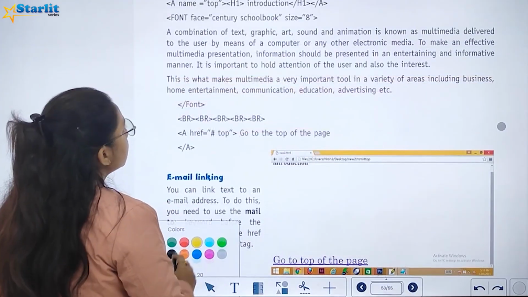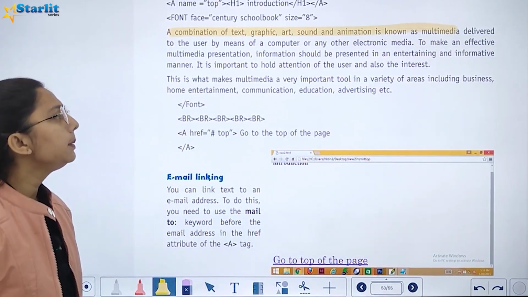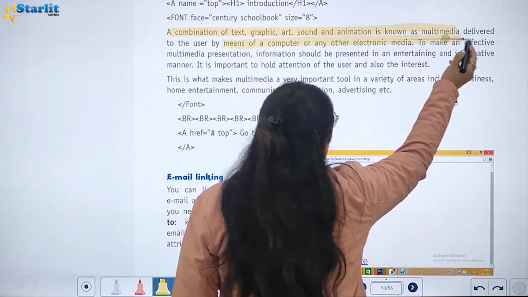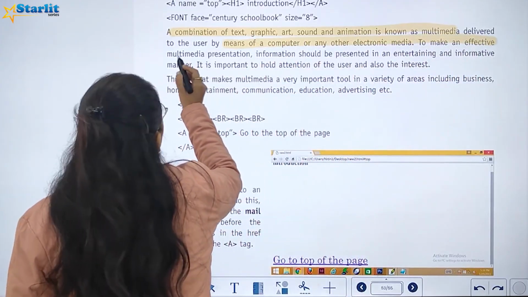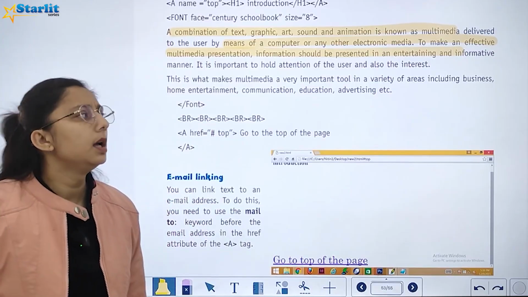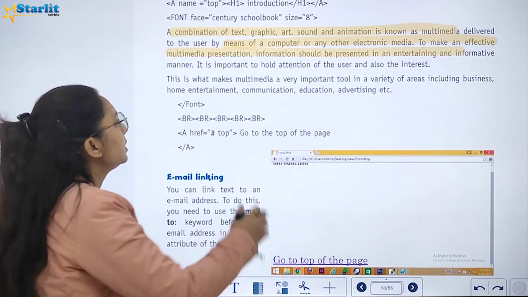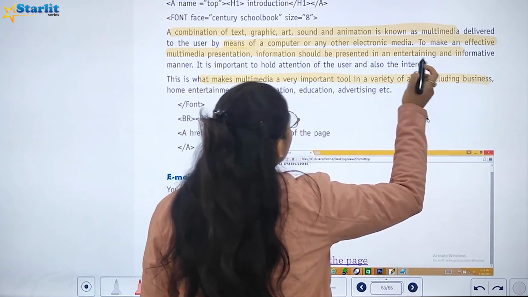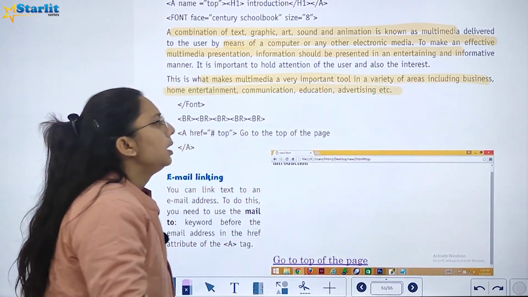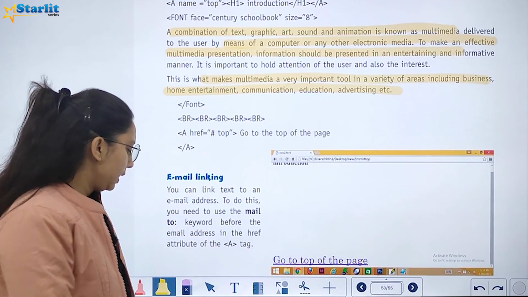Now we can say that the combination of text, graphic, art, sound and animation is called multimedia कहते हैं, which is delivered to the users by a computer and electronic means. To make an effective multimedia presentation, information should be presented in an entertaining and informative manner. So this is what makes multimedia a very important tool in a variety of areas like business, home entertainment, communication, education and advertising.